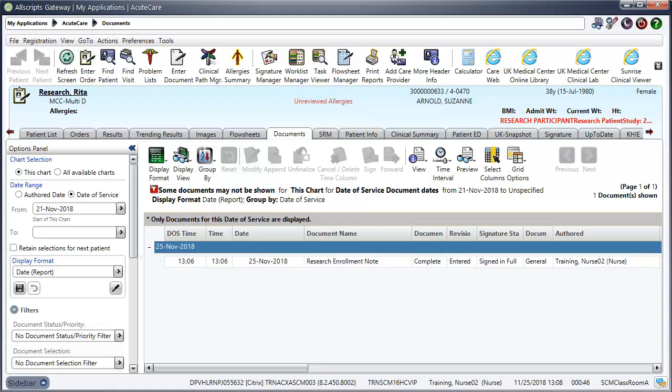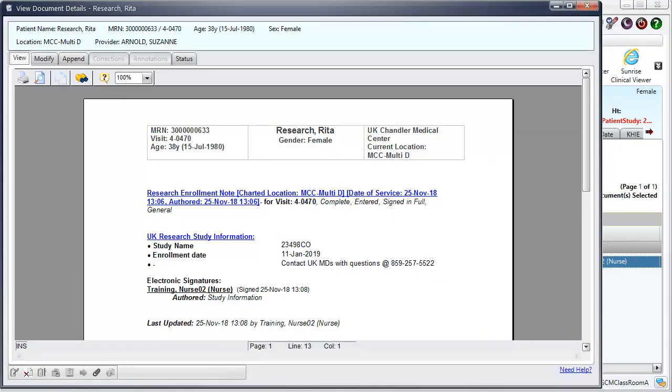If you wish to view your document or make edits to it, you may do so by clicking on the Documents tab. Locate your document, then click the Preview icon from the tab toolbar to view the note in a reading pane. Notice that the document's signature status is also listed. Documents that are complete and signed will have the signature status of Signed in Full. You may also double-click on the document's name to bring up the note in a separate window, from which you will be able to print the document or make modifications.